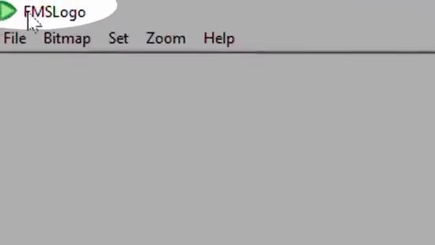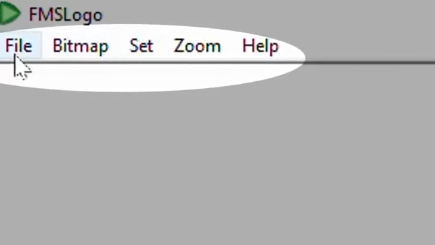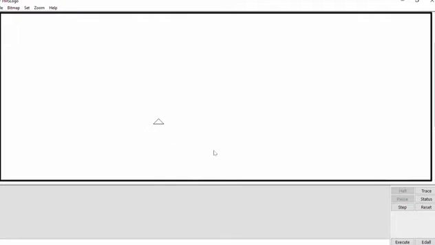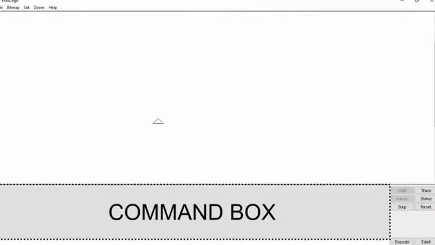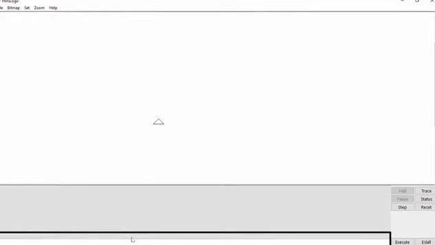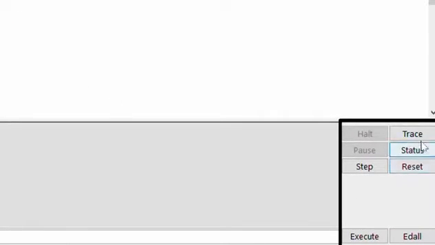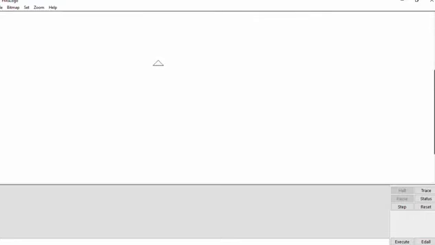Let me just briefly explain the interface so that we get familiar with it and then can work with it. What I have here is known as the title bar. The second place where I have files, bitmap, set, zoom, and help is known as the menu bar. This section is called the turtle playground, and this is our turtle. The turtle is basically what we use for drawing. This place is known as our command box, and this place is known as our input box, where we type in the commands to draw different kinds of lines which make up the shapes. And this section is known as the command buttons. These are different buttons for different functionalities. You can always use a scroll bar to scroll up or down.